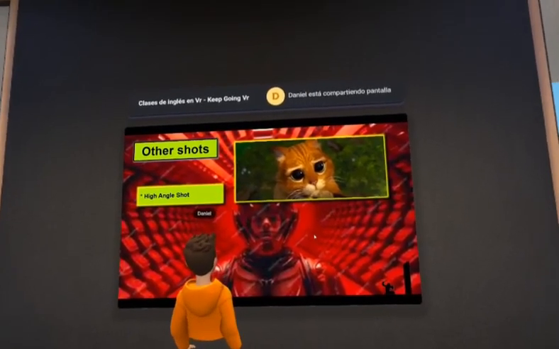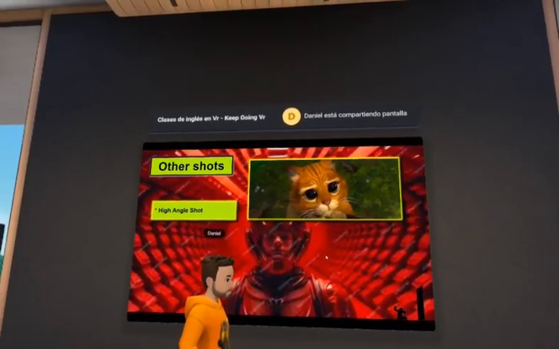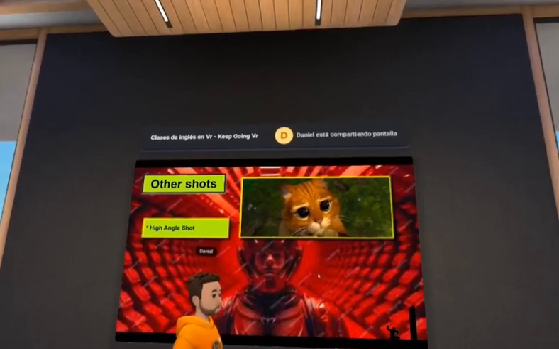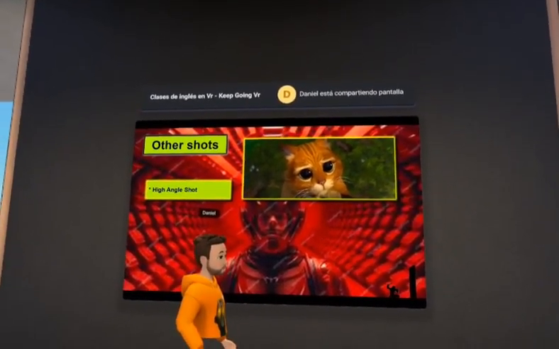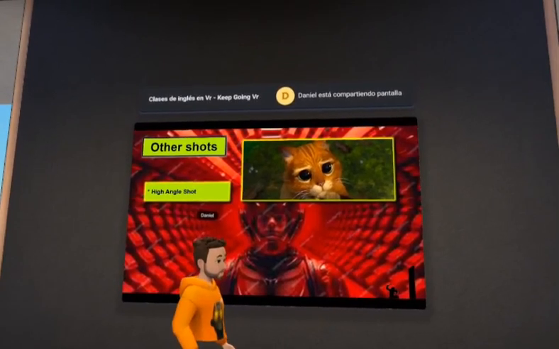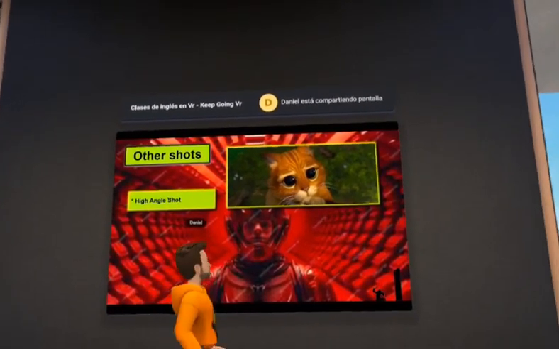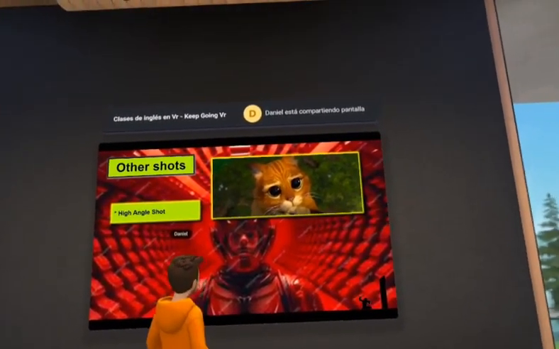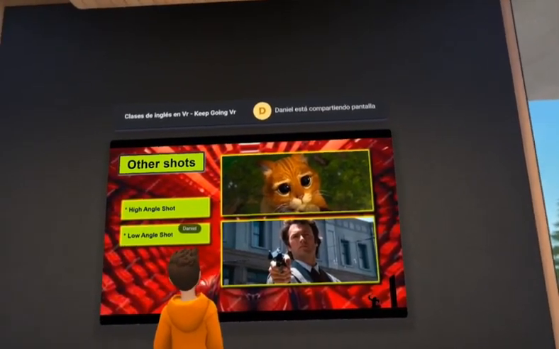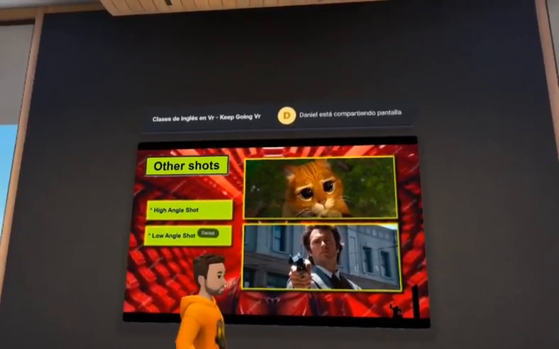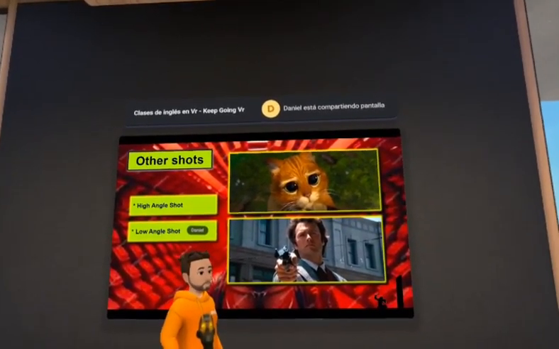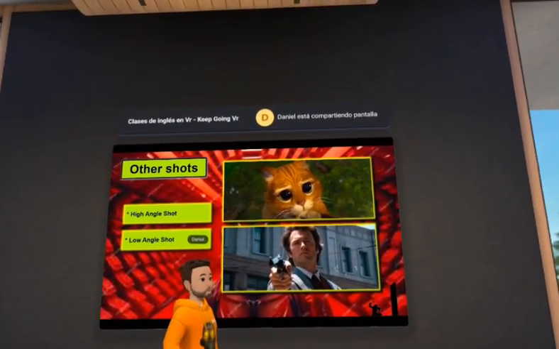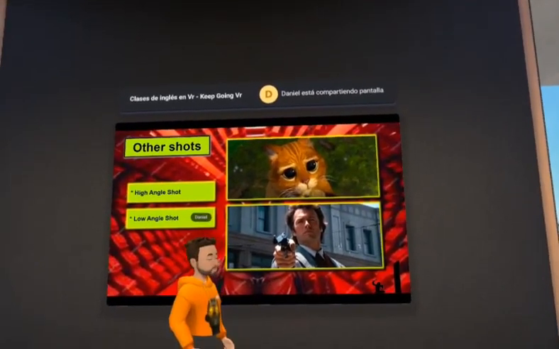This is a high angle shot, captured from an elevated position downward, which can give a feeling of vulnerability or inferiority to the character. This is a low angle shot, taken from a low position upward, which can make characters appear more powerful or dominant.